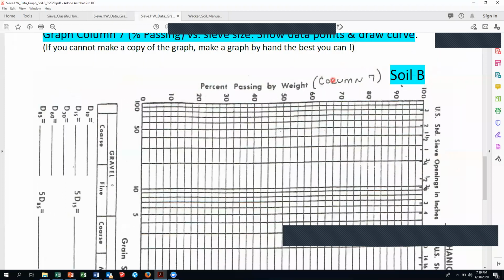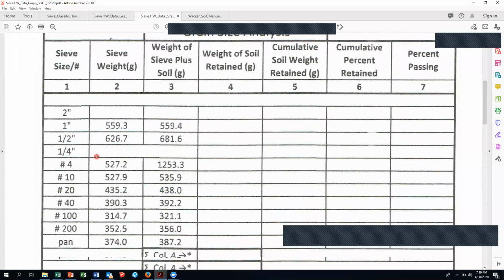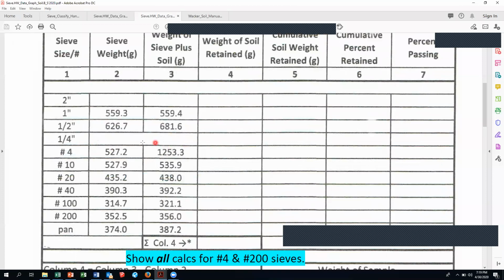Soil B is right here. I got to post this after we're done tonight. If you'll notice, the 1/4 inch sieve was not used, so there's no data that goes there. You just act as if it does not exist. Okay? Same with the 2-inch sieve, right? Correct. Yep, correct. So just for the sieves that you see, this is the data that you're going to generate.